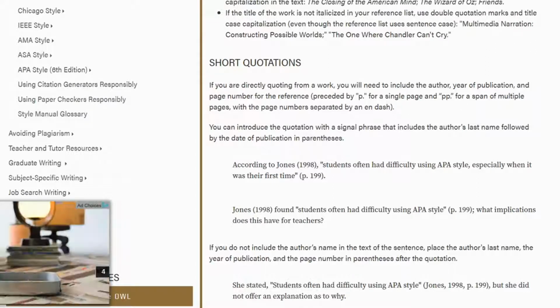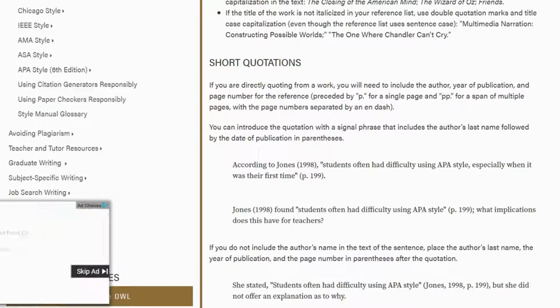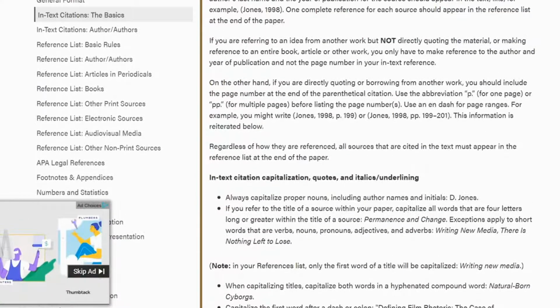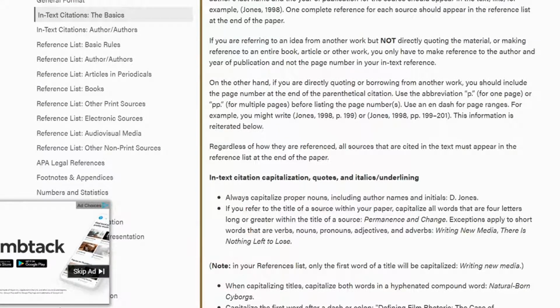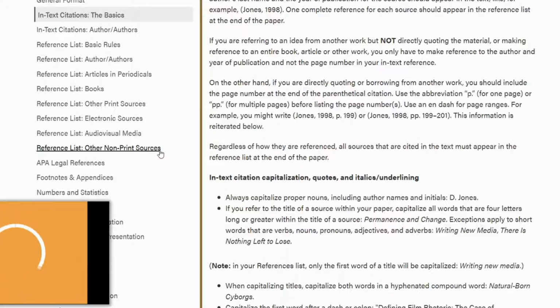Or if you break your thought up, for example, you start with the author's name, you put the date, you're going to write your quote, and then the page, and then finish your sentence after your quote. So it's going to show you a bunch of different ways that you would do your citations. And then we will take a quick look at what the reference section would look like. So we're going to do reference list and other non-print sources.